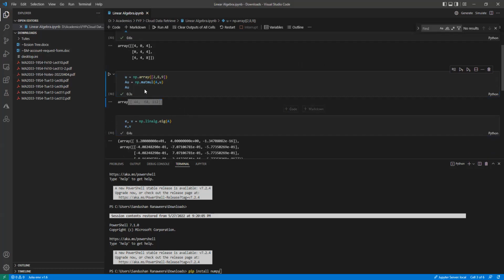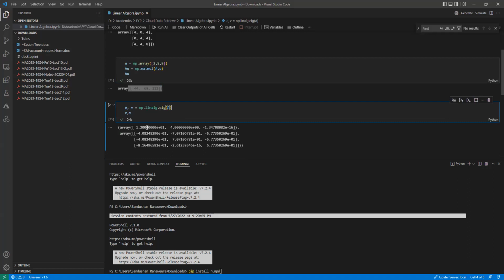If you want to find the eigenvalues and eigenvectors, you have to find E, V. E is the one which stores the eigenvalues, and V is the one which stores the eigenvectors. So you have to use np.linalg.eig(a). It will output this E vector, which is my eigenvalues. The first output is my eigenvalues. This array means 12, 4, and this very small negative value, 10 to the power minus 16, is actually 0, because in numerical computation you have slight errors due to approximation. That's why it becomes a very low value.